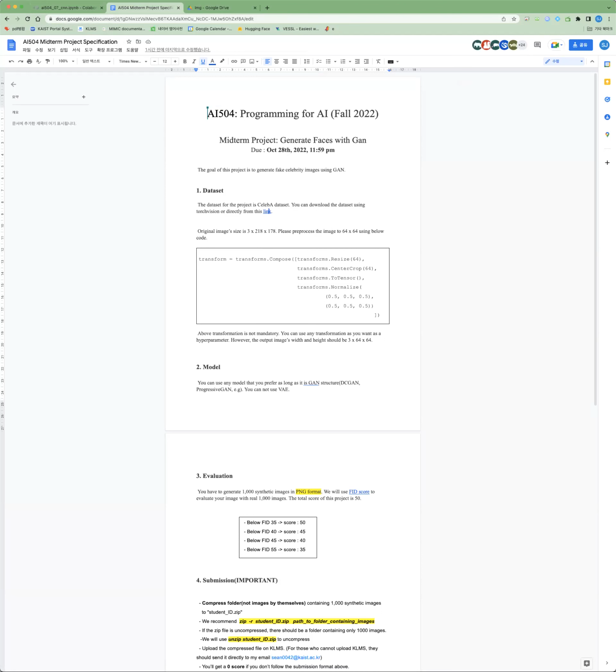So the question was, the training data set is like tens of thousands of images, and we sample 1,000 images from that data set and compare it with your generated images. It is the end of session, so you're free to go. If you have any question, please ask.